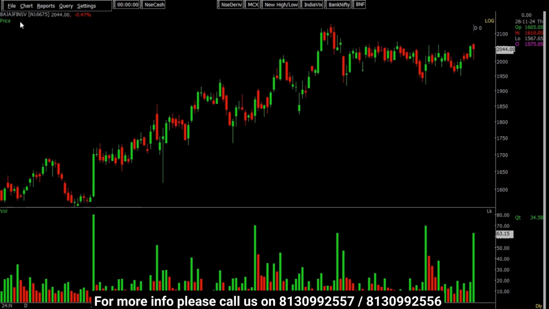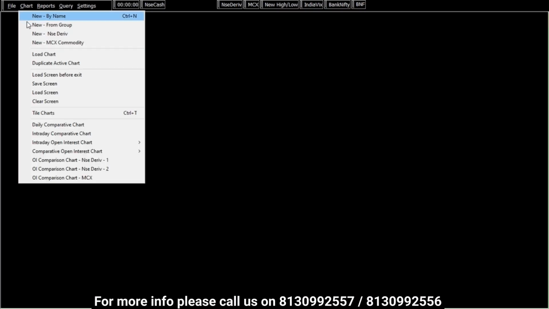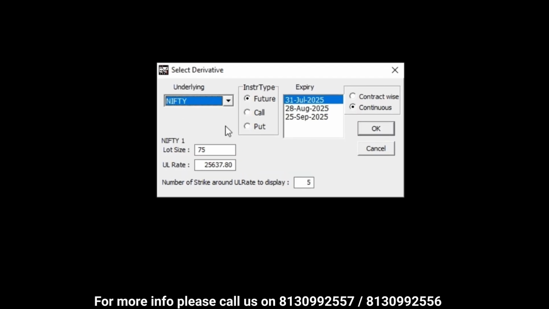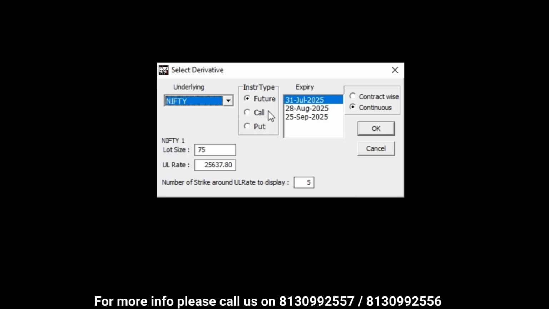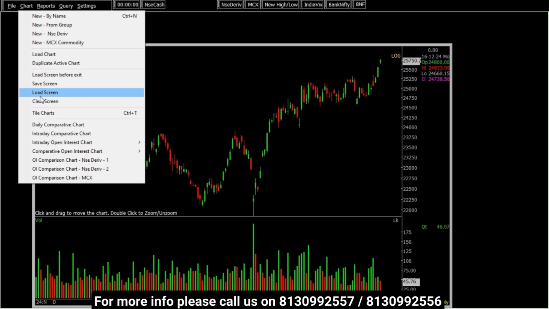If I want to clear the screen, I'll go to the chart menu and clear screen. Now the third option, new NSE derivative. Using this option, I can open any derivative chart. Let's say I click on Nifty. I want to open a future chart of July month. I'll select accordingly and click OK. Now I have the Nifty future chart on my screen. Let's clear it and see the next option.